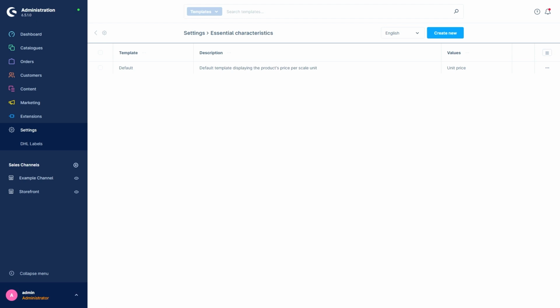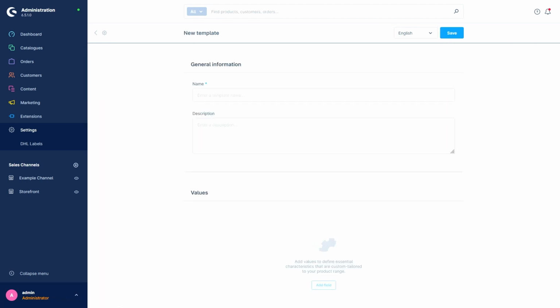However, we are going to make a new template by clicking the button up here, Create New. First off, we'll have to name it. We'll go with Beer Template. Before we can add values, we have to save the template. So let's click on Save. Now that we saved, we can use the Add Field button down here to get started.